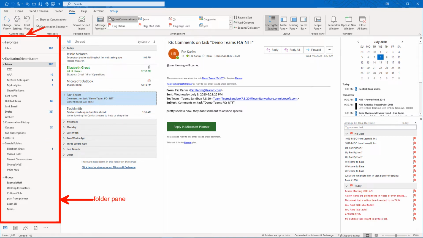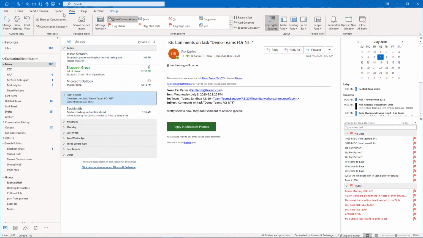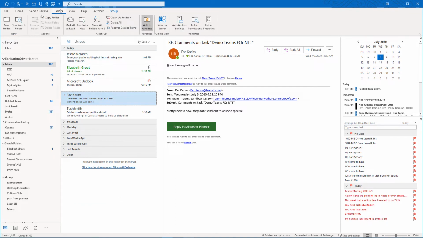And you're also going to notice that we have a Folder tab up top. I'm going to give that a click. Now, one thing I want to point out is you can alphabetize your entire folder list when it comes time to organizing those emails. I'm going to go to my Folder tab and just notice that there's a Cleanup command group.